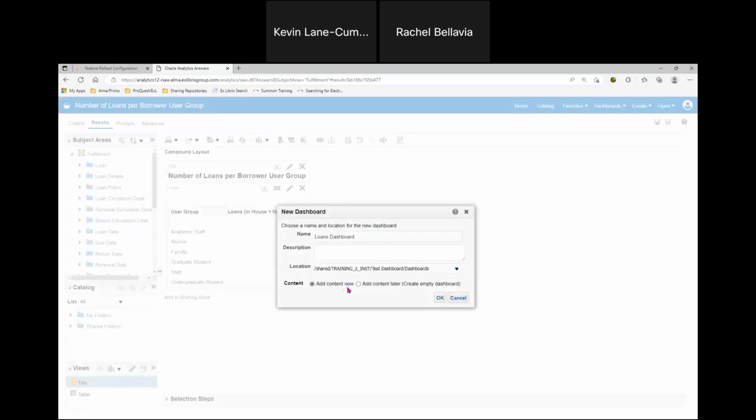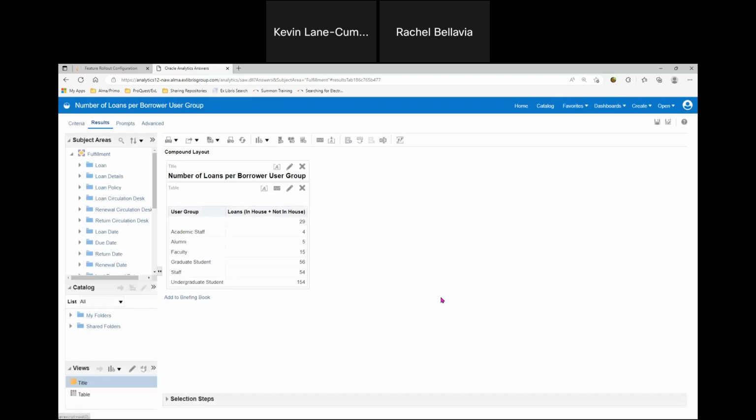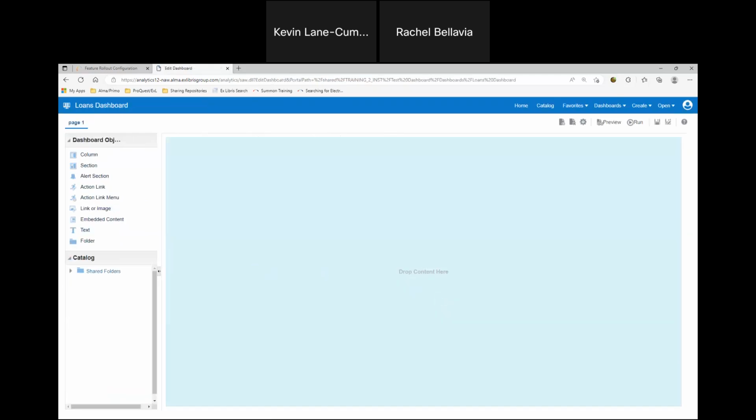And then the last choice I have down here is, am I going to add content now or later? And the thing is, I'm going to add it now. So I'm just going to say okay here, and it should reset and give me a new dashboard. Here we go. It's got the title up at the top. We're on the first page or the first tab.